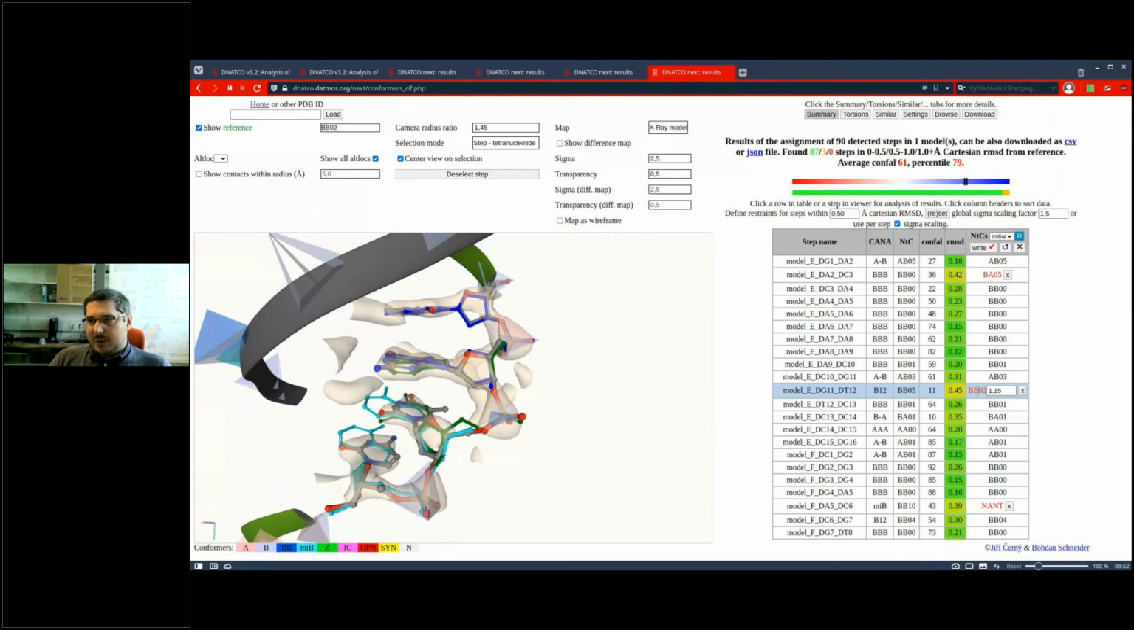Because the populations of classes are different, sometimes it might be useful to apply stronger restraints on a selected step. In this example we are multiplying the sigma, something like the standard deviation of the distributions, by 1.5, and for this one it allows tighter restraints, so it will be stronger here, trying harder to push it to BBO2.